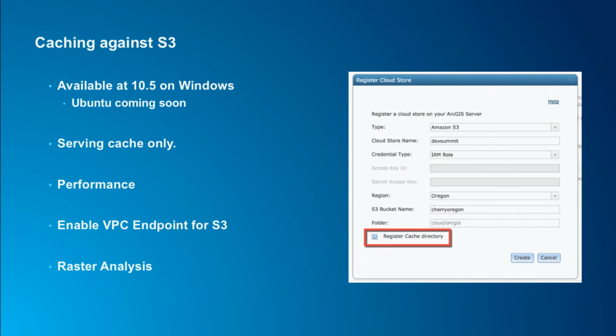And what I put in the screenshot here is ArcGIS Server Manager at 10.5. You'll see in the data store items, there's an option to add a cloud storage. You can add Azure blob, you can add S3, and then if you enable register as a cache directory, you can use this directory as a cache folder to serve out cache, not manage yet.